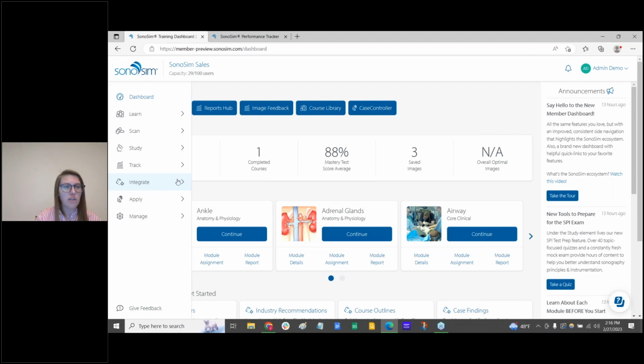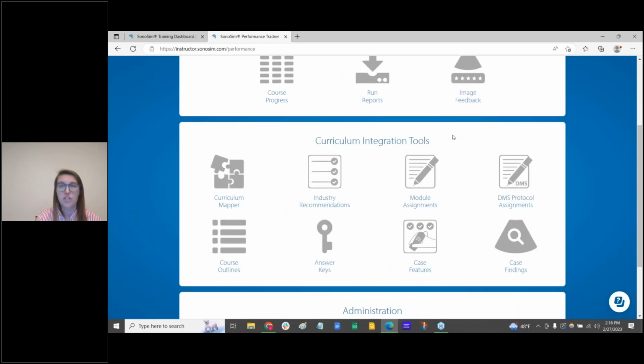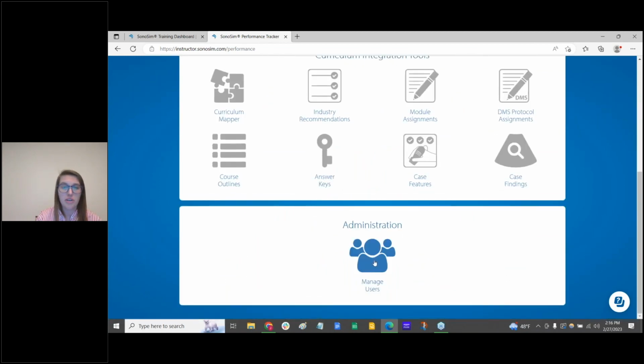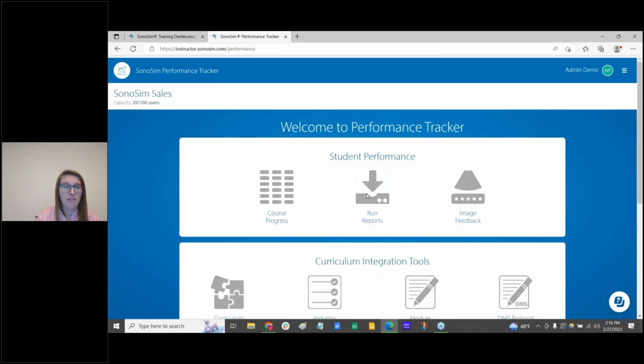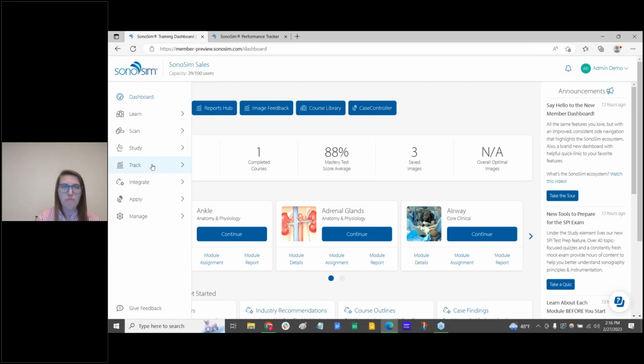Quickly, I'm going to move to the old SonoSim performance tracker just to make a point. So this is the old version of the admin performance tracker, and you notice it was split into 3 sections. There's the student performance section, the curriculum integration tools, and the administration managed user feature. Going back to the new dashboard, all those sections are still here. They just have new homes.